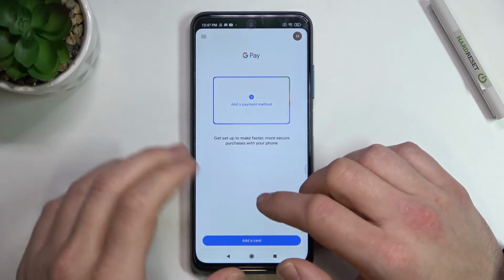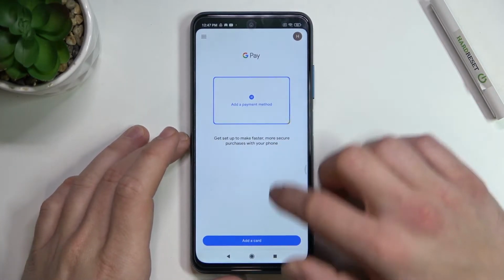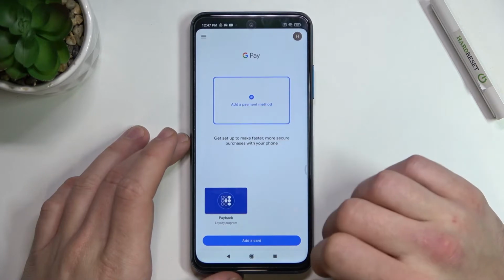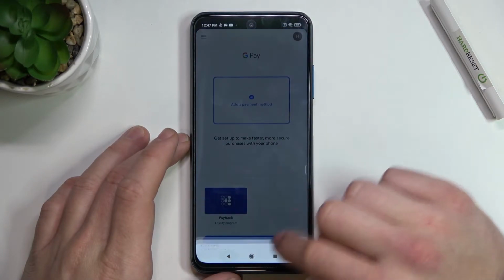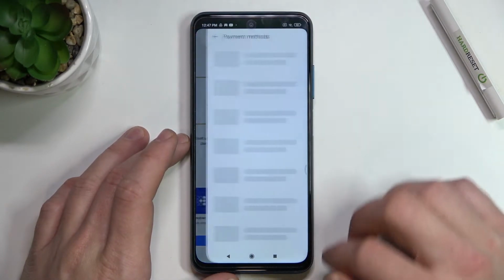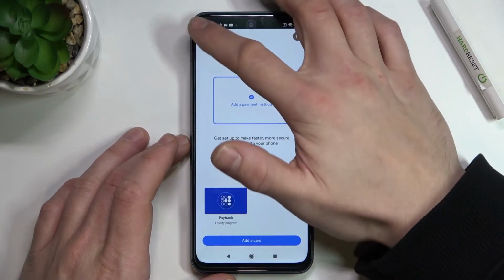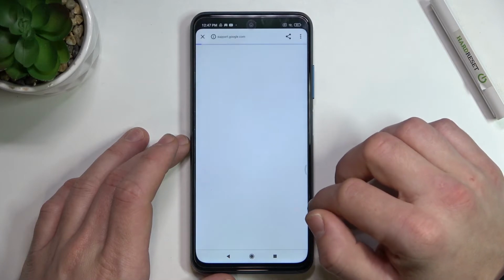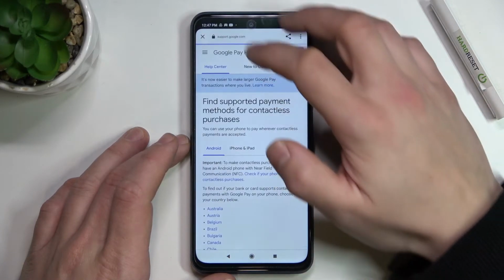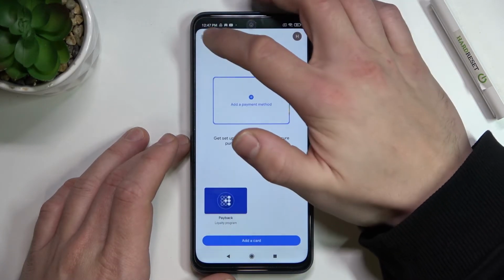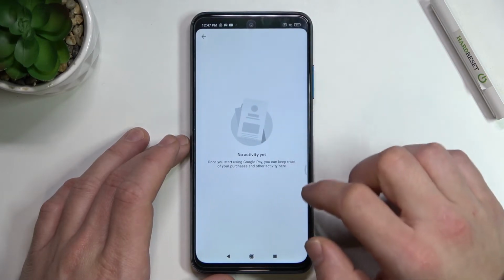And as you can see, this is the new interface of Google Pay, and from here you can add payment method and add different types of cards. Next, you got access to all your payment methods, full list of participating banks, and your full activity.